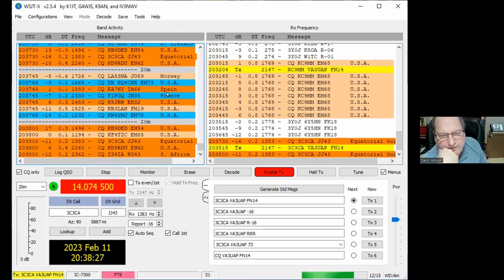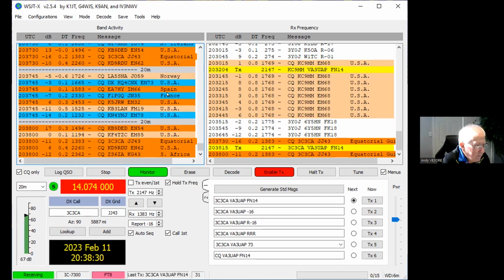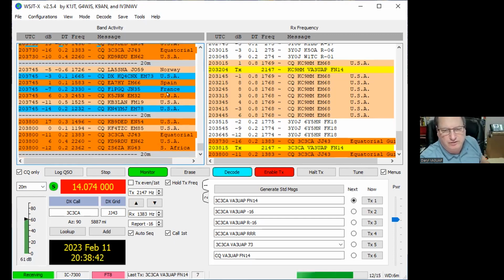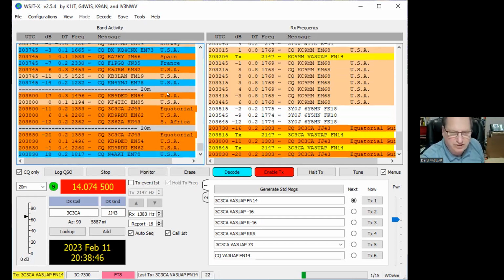3C3 Charlie Alpha. So the message being sent right now is the very first one, message 1, CQ. That's where the radio button is under next, and it'll sit there until it either times out or it receives the message that resembles the next message line.